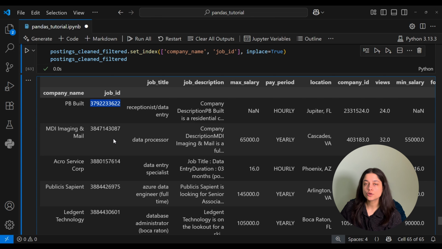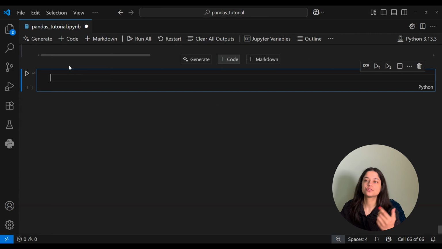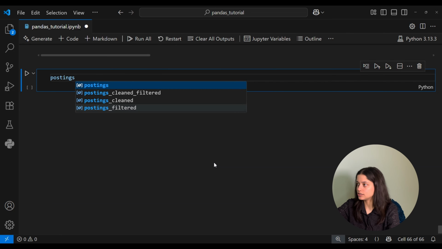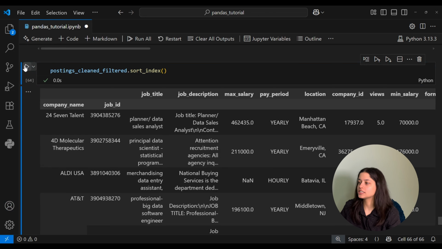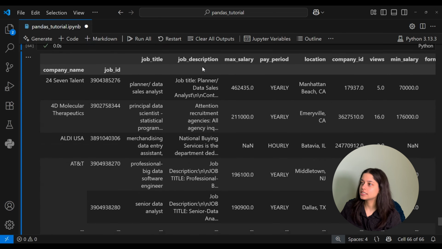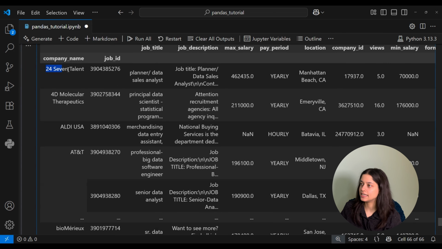Now, we can also sort the index by either one of these columns. So let's say we want to sort it by company name. Doing this will help us see all the jobs available by company. To sort the index, we'll use the sort index function. So we can take postings cleaned filtered, and we'll just do sort index. And when we print this, we'll see it's sorted. You'll see that company name is sorted in ascending order.